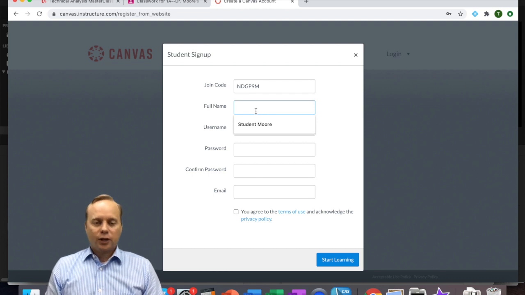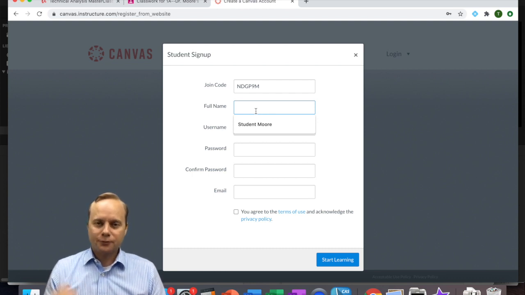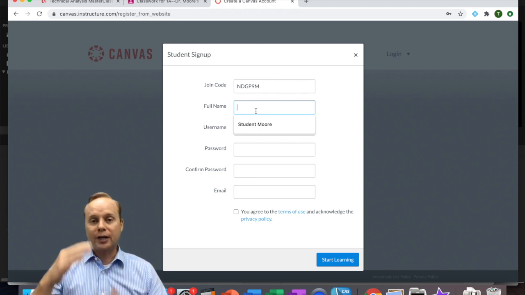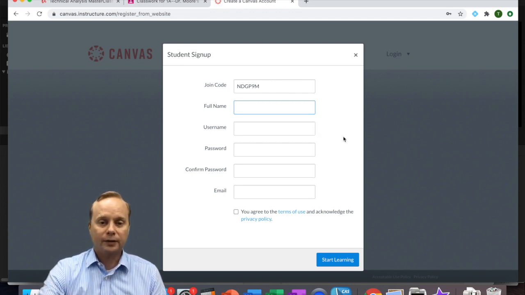Now here's the way I want you to write your name. This is very specific. You need to write your first name, space, last name. We don't want anything cute or fancy, and we don't want any nicknames here. First name, space, last name, according to how it is on PowerSchool, and that's going to make it easier on me whenever I go through and enter your grades.